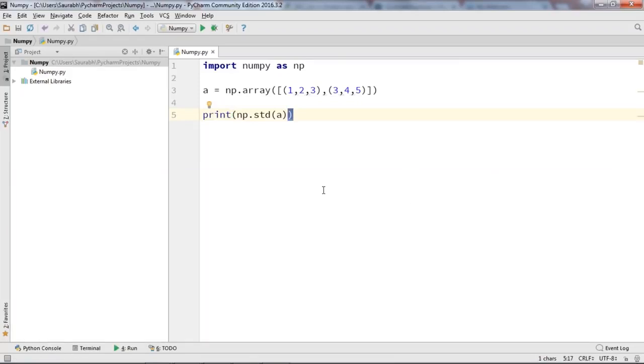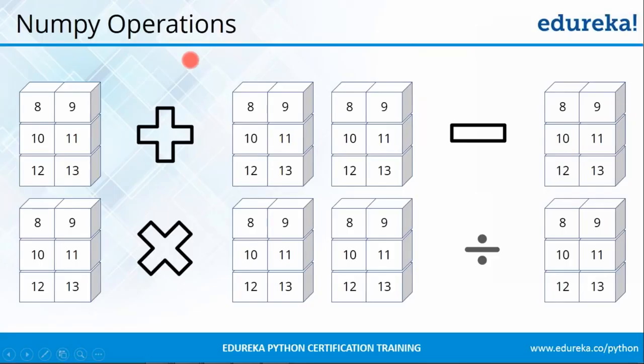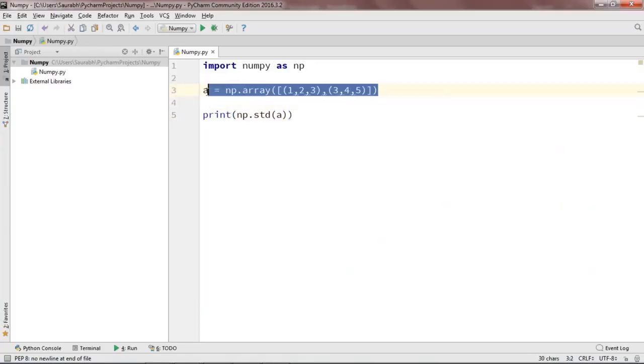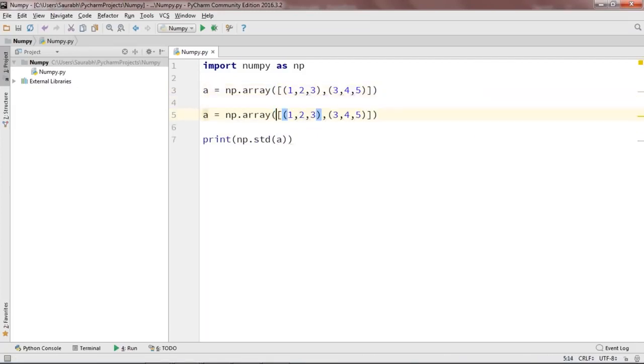Now let us go back to our slides and see what are the other operations that are still left. These are the basic mathematical functions that you can perform with NumPy arrays, like addition, multiplication, subtraction, and division, and that will happen element wise. So basically you are performing matrix addition, matrix multiplication, matrix division, as well as matrix subtraction. Let me go ahead and show it to you practically. It is very, very simple, guys. Similarly, I'm going to define one more array, and let me name it B. Let me remove this print statement.